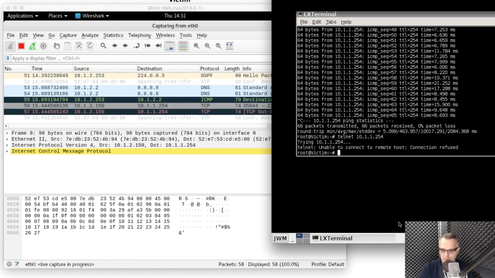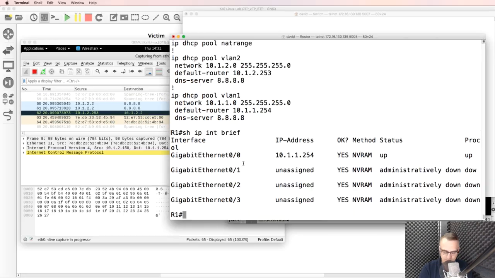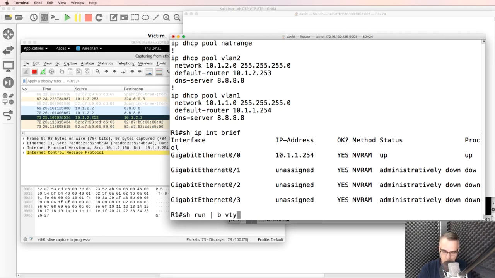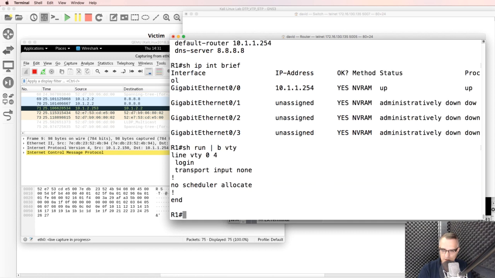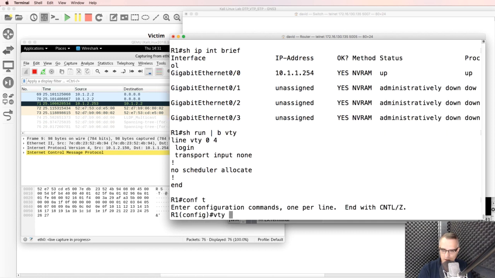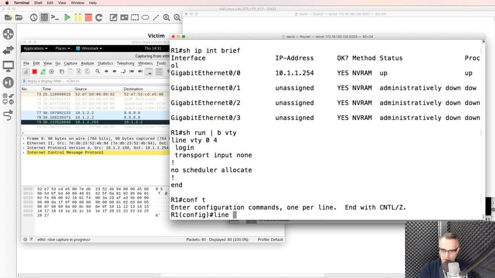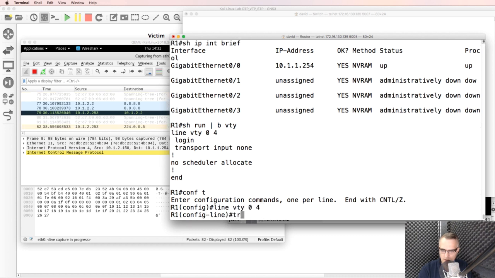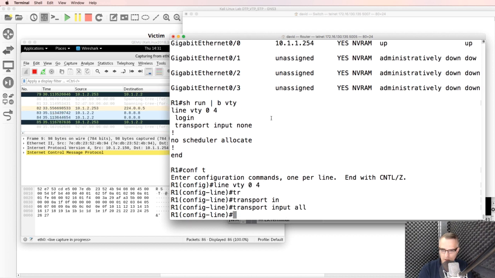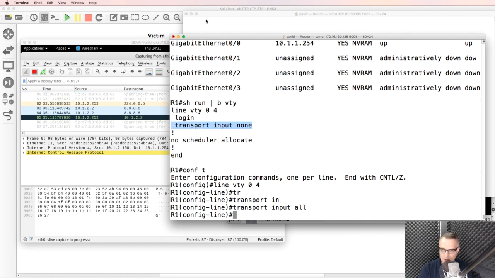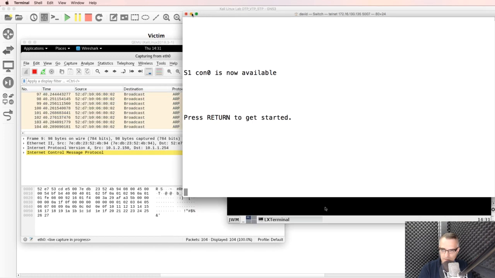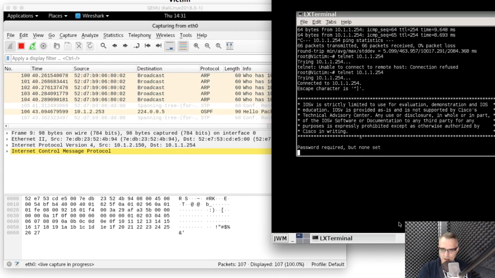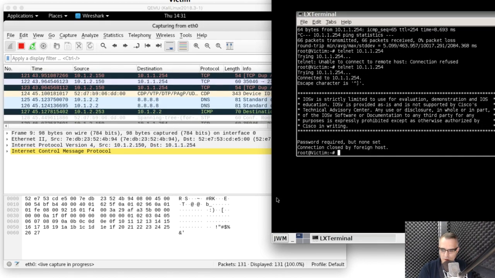I'm getting connection refused here, and that's a problem on the router. show run | begin vty. What I'm going to do here is configure the router's VTY lines to allow telnet. transport input all. By default on this router, telnet is not allowed. So try that telnet again. Notice I'm getting password required but none set.